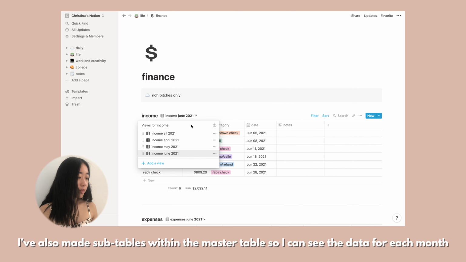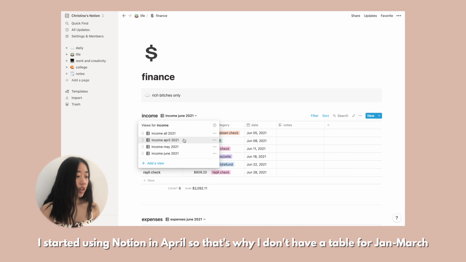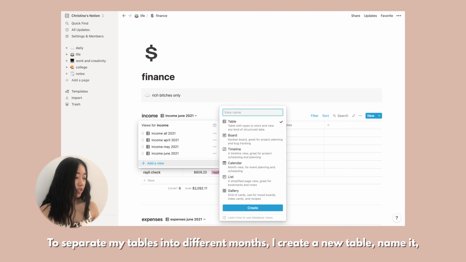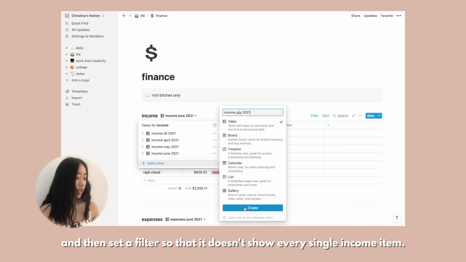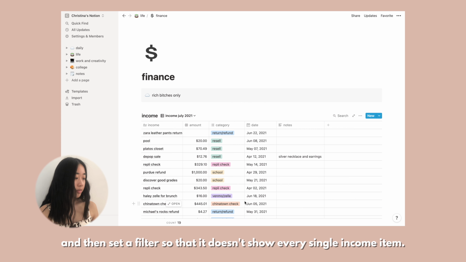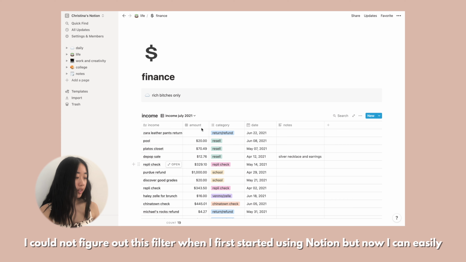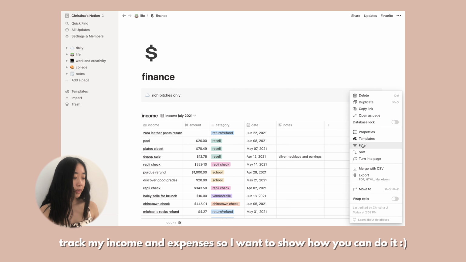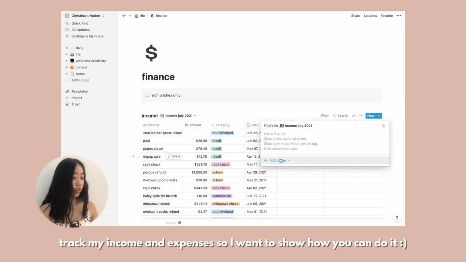I've also made subtables within the master table so I can see the data for each month. I started using Notion in April, so that's why I don't have a table for January through March. To separate my tables into different months, I create a table, name it, and then set a filter so that it doesn't show every single income item. I couldn't figure this out when I first started using Notion, but now I can easily track my income and expenses, so I'm going to show how you can do that.